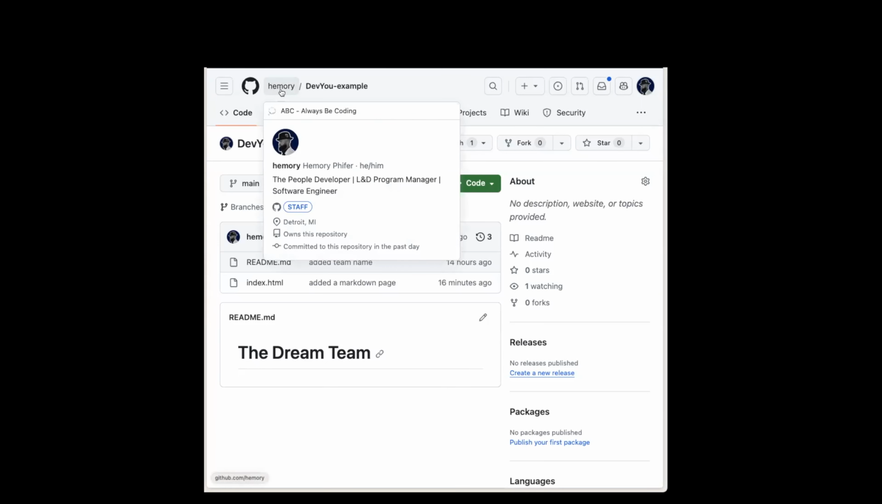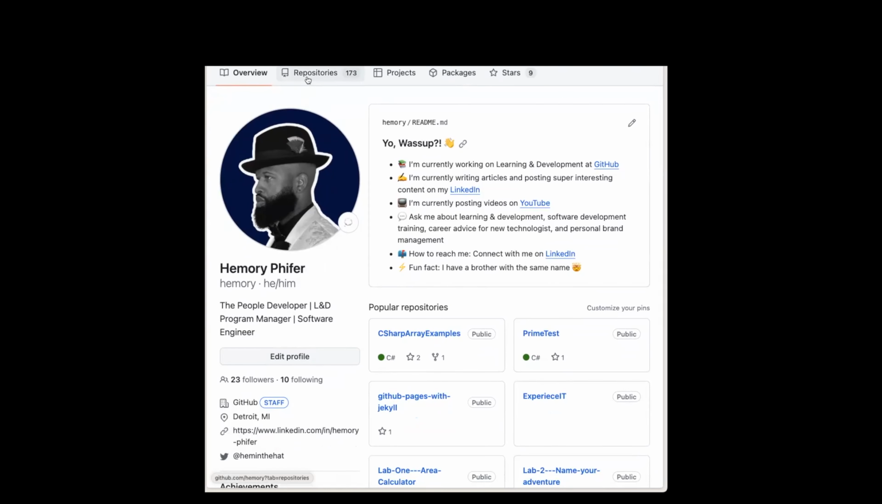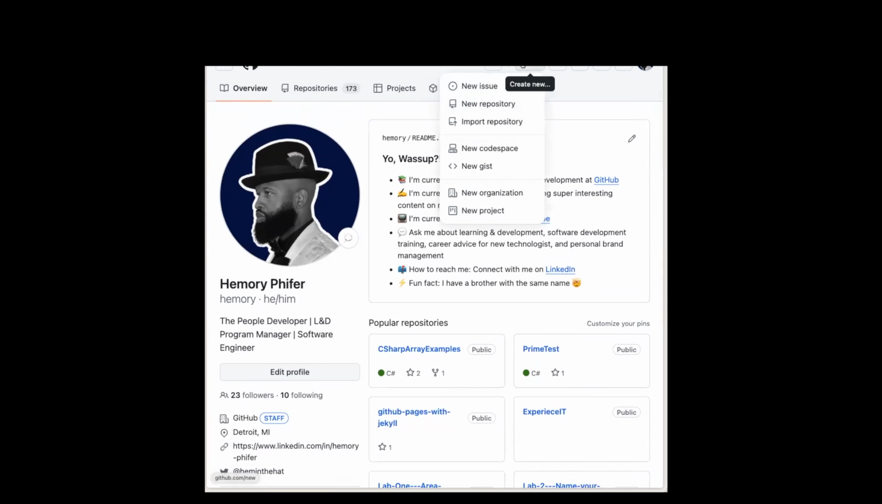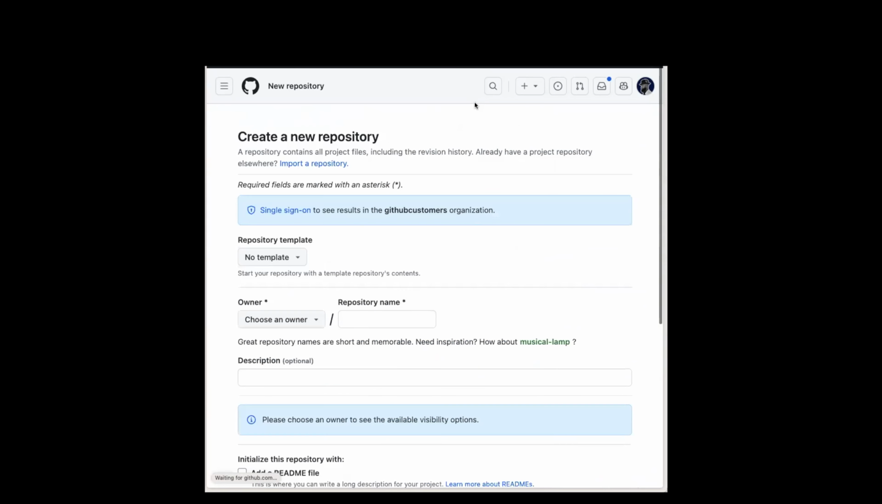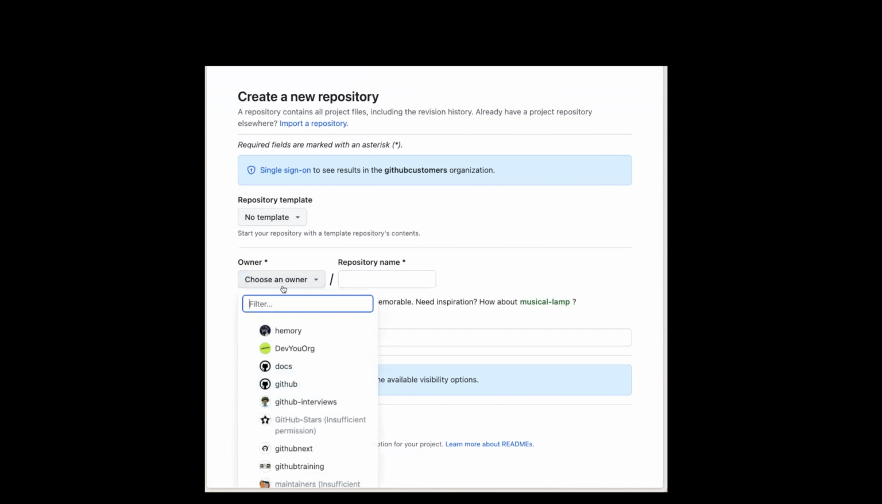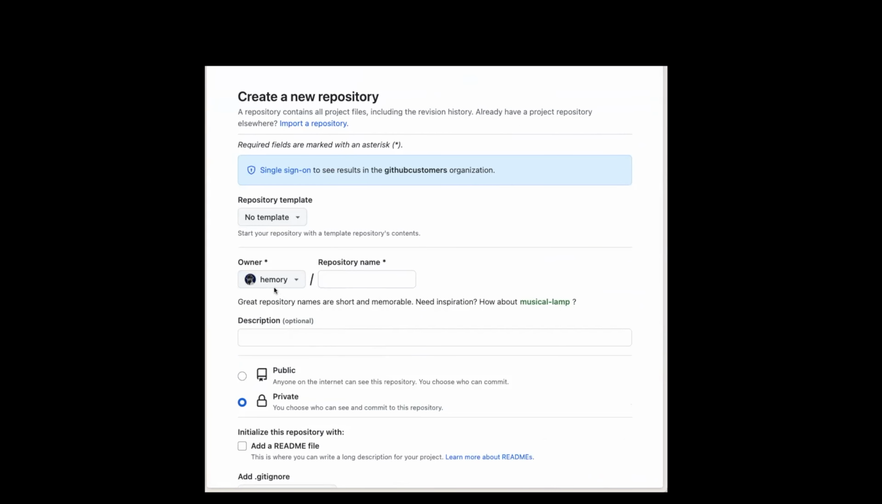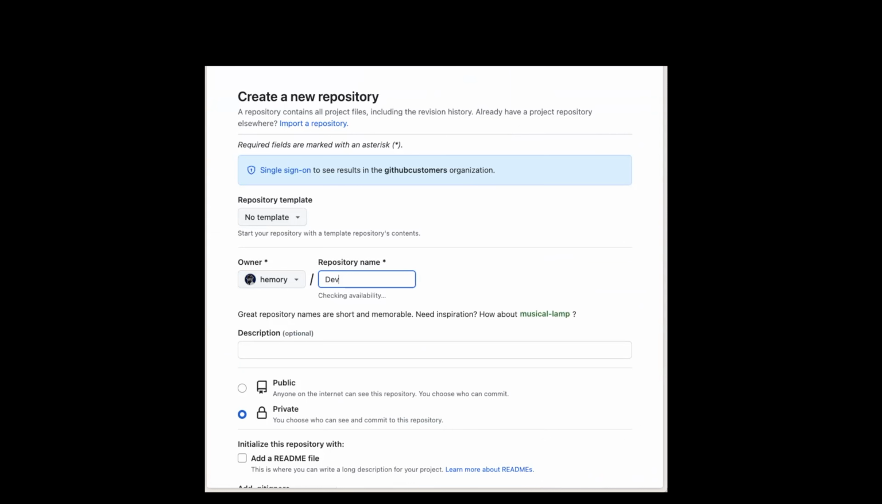In your GitHub, you are going to want to create a new repo. So I'm going to create a new repository. If you click the plus, go here to new repository. And I'm going to choose myself as an owner. It may already default to you depending on how many accounts or organizations you are a part of. And then you're going to give this some sort of unique name. So I'm going to call this dev u tutorial. It tells you that it's available.